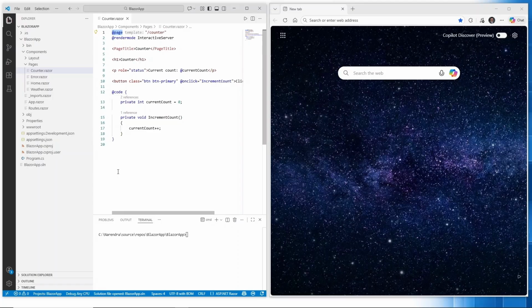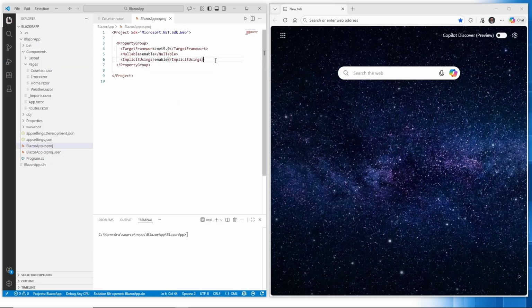To view the intermediate C# files generated by the Razor and source compilers in a Blazor project, add the EmitCompilerGeneratedFiles property to the project file in a property group and set it to true. Open the project file, in the property group, add EmitCompilerGeneratedFiles and set it to true. Save the changes.